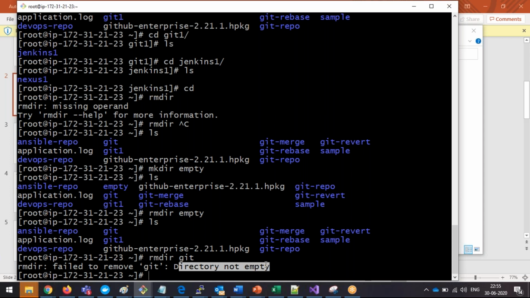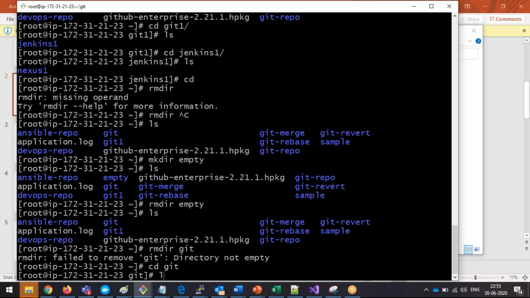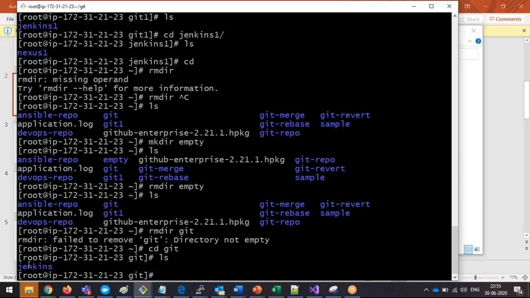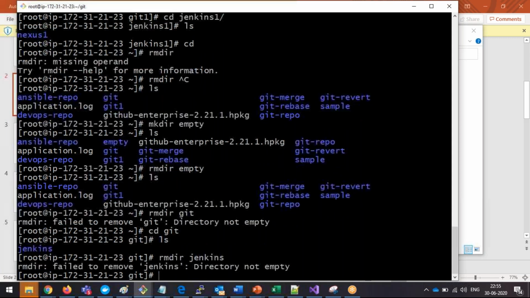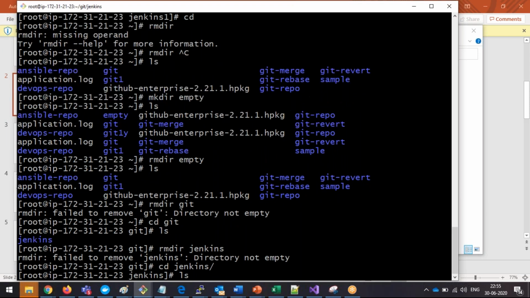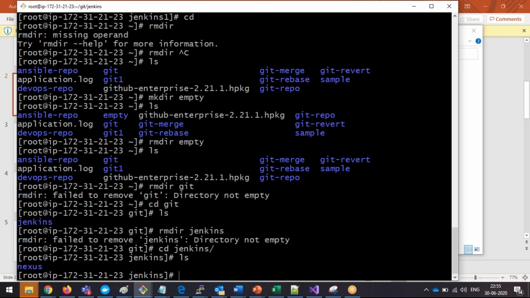Right, so now what I need to do, I need to go inside the directory, then delete the content. So now go inside the directory, cd git, ls. Now here again, I have one more folder. Now try to delete the folder, rmdir jenkins. Again it is not going to allow me. Right, now let's go to the jenkins, cd jenkins, ls. Here I have one more directory called nexus, rmdir nexus.